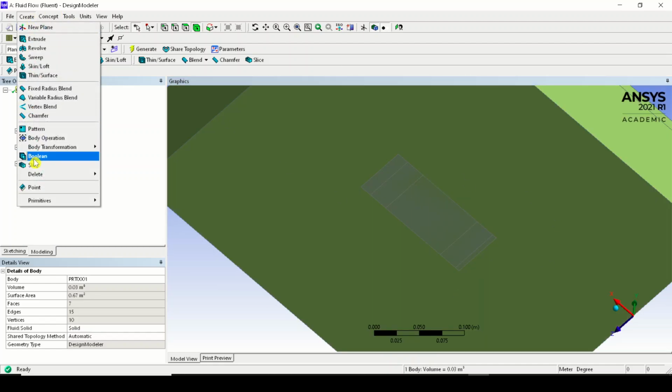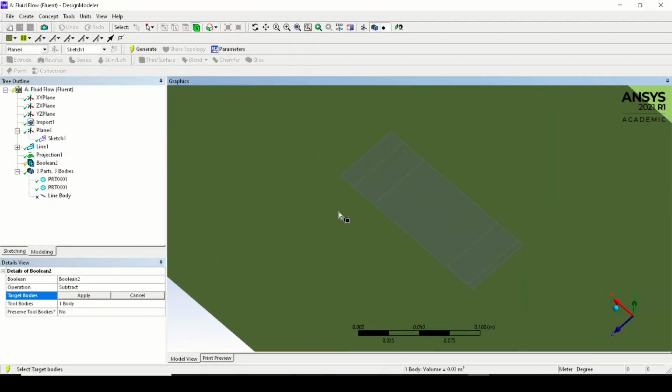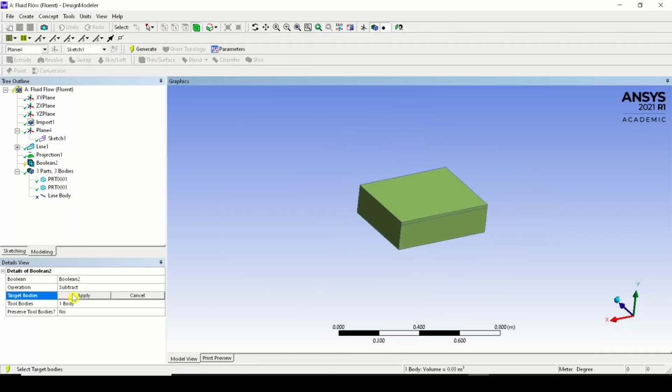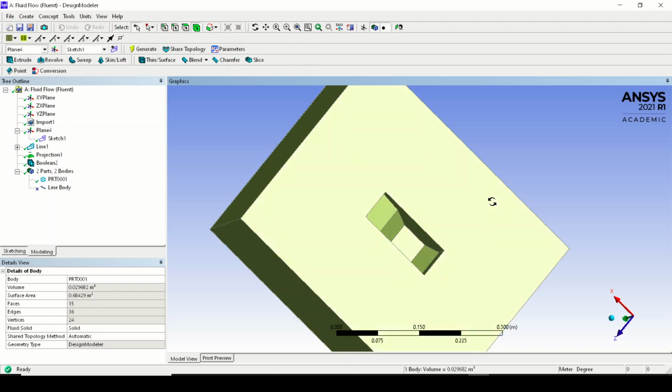So we can just go and perform Boolean again. Subtract is selected. The target body will be the complete domain. Click apply, and this will be the car over here. Now if you have the man available over here, you'll have one more PRT001. You just need to select that, okay, by holding the control key, and click on apply. The car is selected. I'll click on generate, and the car is subtracted. I mean, the shape of the car is subtracted.